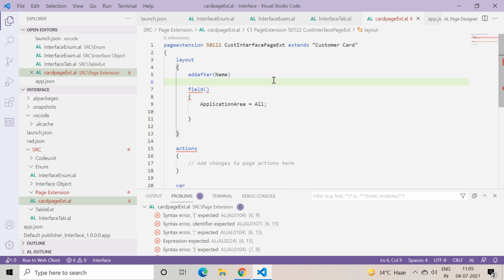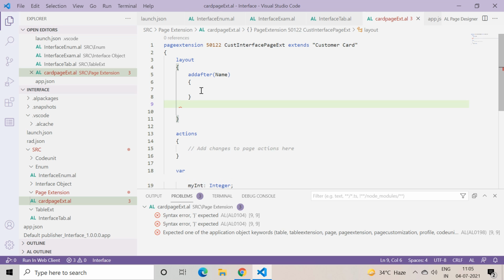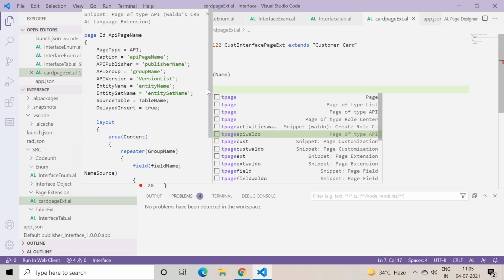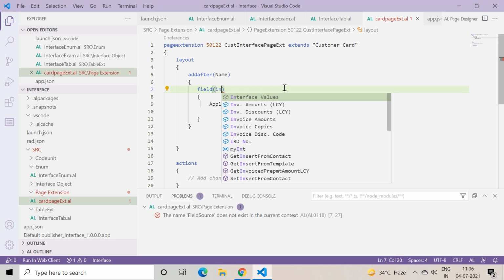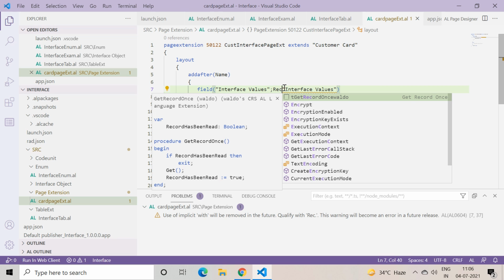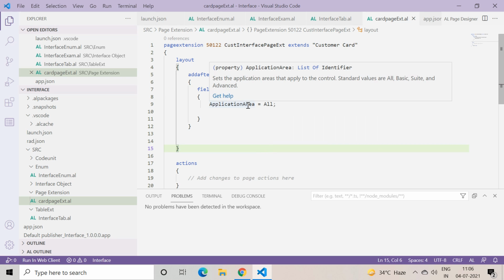Okay, first of all we have to write like this, and only here we have to define the page field, and delete this. Interface values. Okay, record dot interface value. So I have successfully added my field in my customer card page.